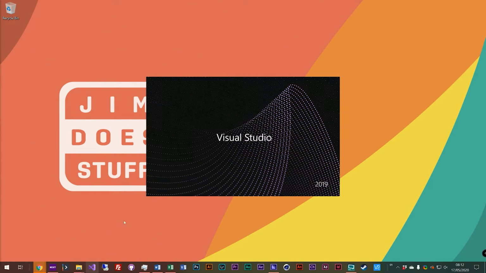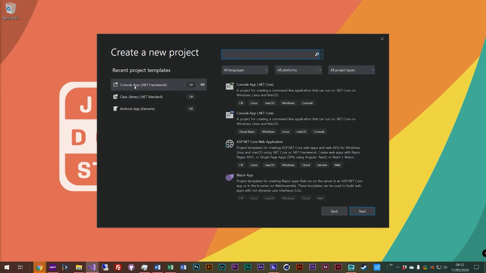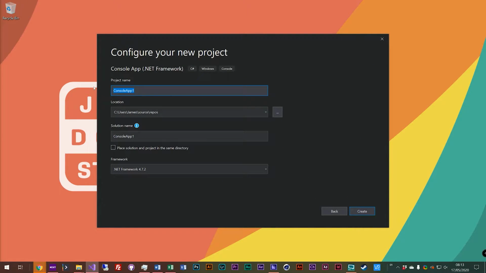So let's fire up Visual Studio. We'll create a new project. It will be our favorite console app, .NET Framework, C#. We will call this one Dates and Times. We'll click Create.